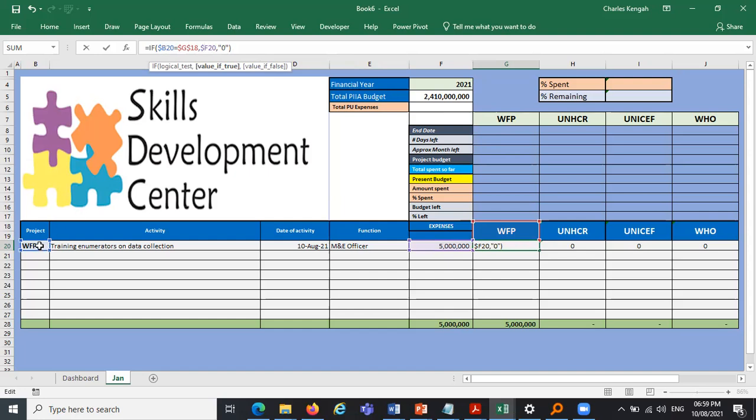$B20 means that if we are moving this cell from column B to column C, the B will not move. The 20 will be fixed at this level. But if you are moving down, 20 will move from 20 to 21. If you're moving from here to here, the B will not move to C. Exactly. So we have to fix F20 at this level.